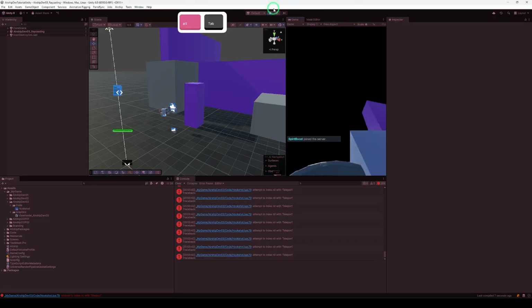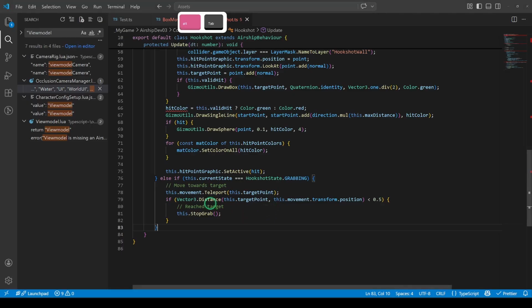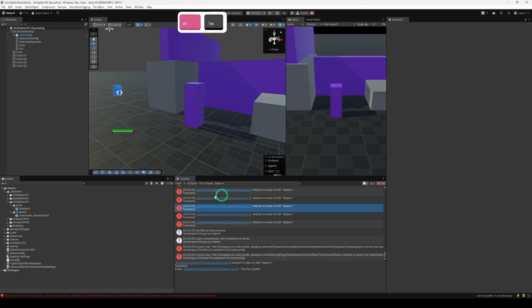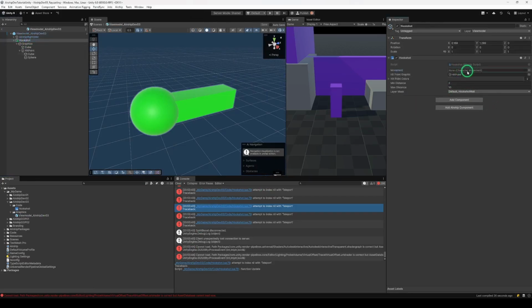All right, once I clicked, I started getting errors, and it's saying attempted index nil with teleport. That's because I made a new variable in the class called movement, but I did not assign it, so it's just a null object. Let's go to our view model, hookshot. Yep, it's null. It's not pointing to anything. And this is a little trickier because since we're in the view model, we don't have a direct reference to the movement component.